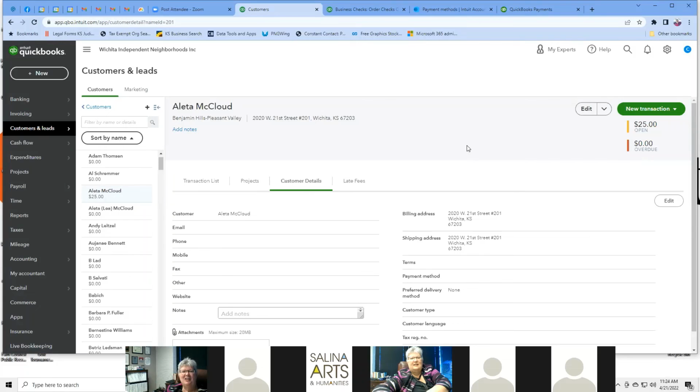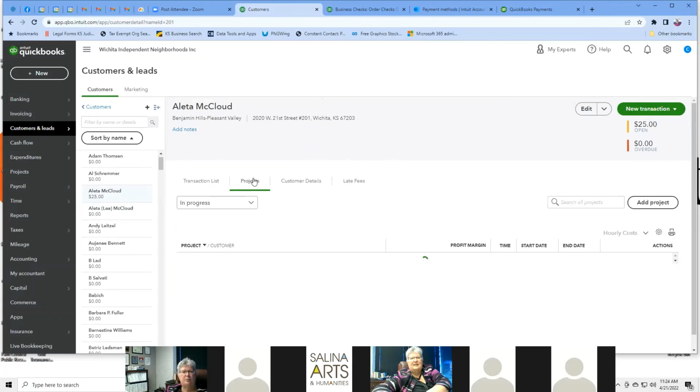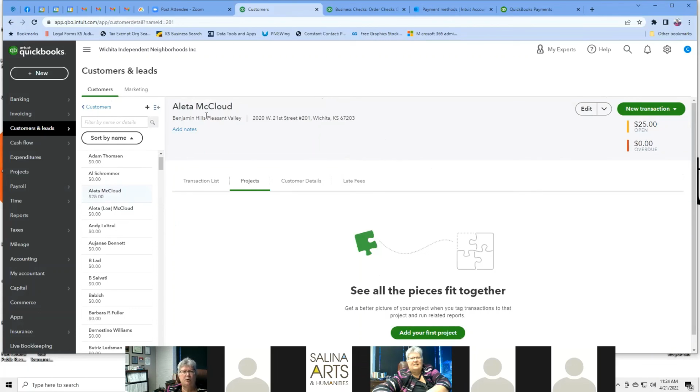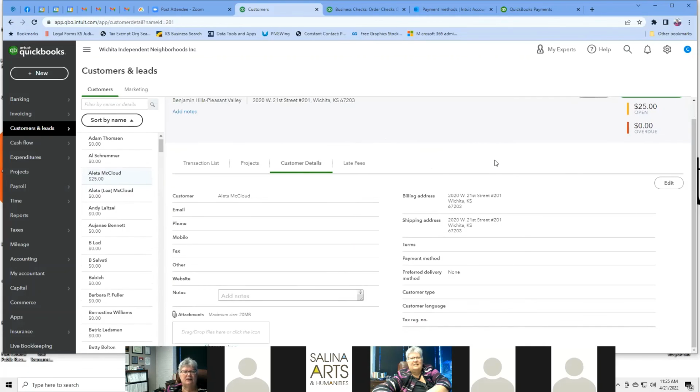Yes, I found it. So if you click on customer details under your particular customer, I like the fact that I can quickly see their transaction list. I know I talked to you earlier about projects. If we had put in a project that was tied to Alita, then we would be able to see the details of that project that was tied to her. In these customer details, it seems like there's a lot more information that you can add here, but I love the fact that you can add notes.